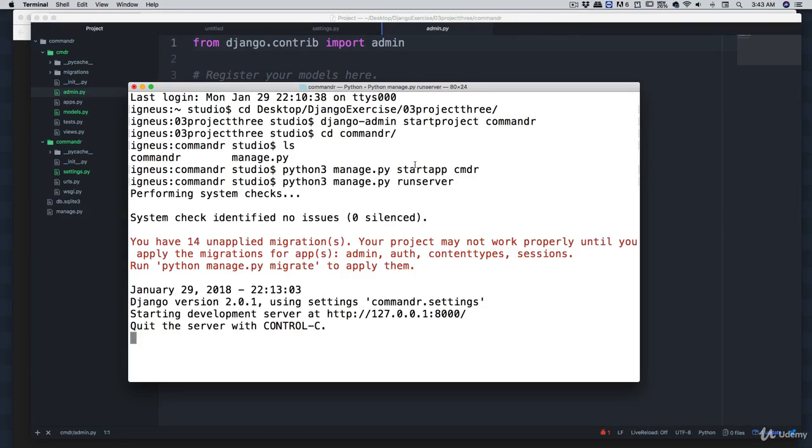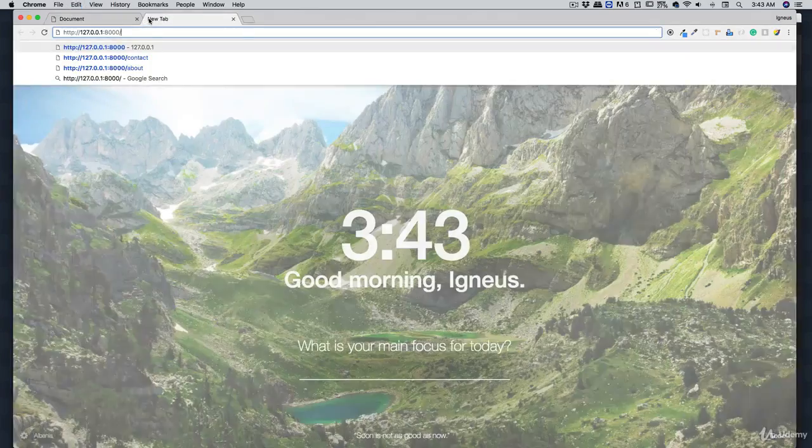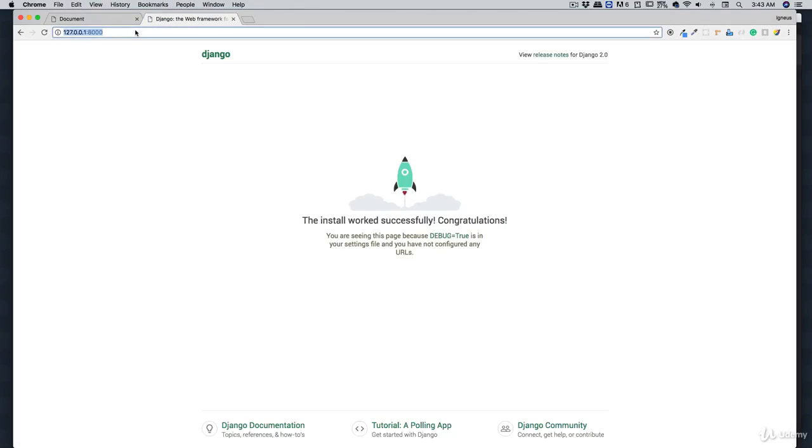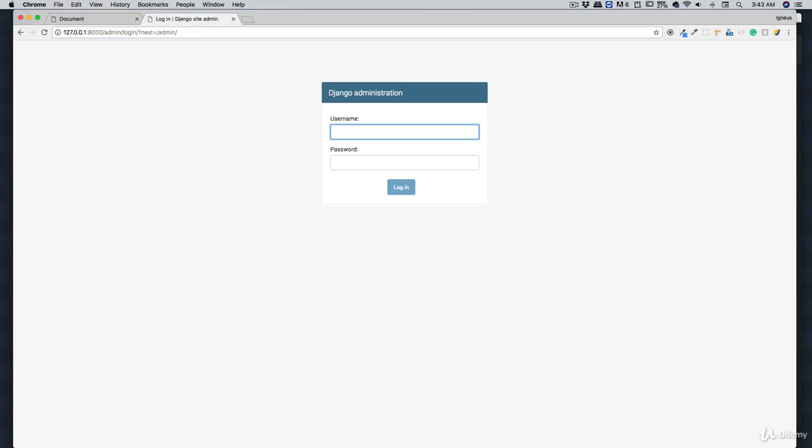Notice we are not migrating yet, but still we are able to copy this. And to your very surprise, we already have an amazing app running here. And if I just say /admin, there is an amazing admin panel that we haven't yet explored. That's good news. So right now we don't know the username or password.